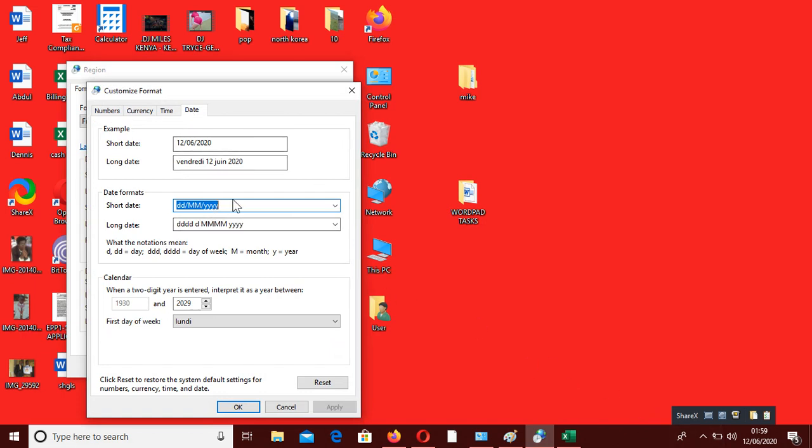You want to start with the year. You want your laptop or computer to display the year first, so you just type YY, then MM, then DD. So year, month, day. When you click on apply and check how my time will be displayed, you can see 2020 first. You can see on the taskbar 2025. This is because of the region and language setting. So you can change it.